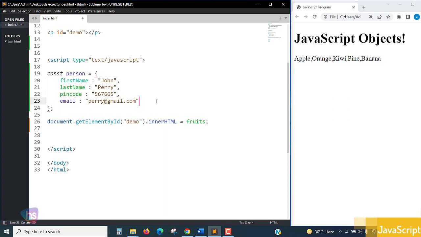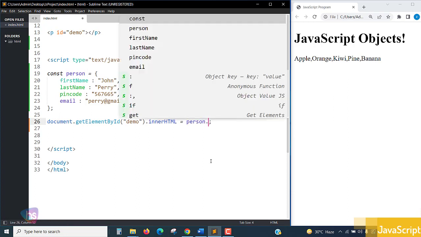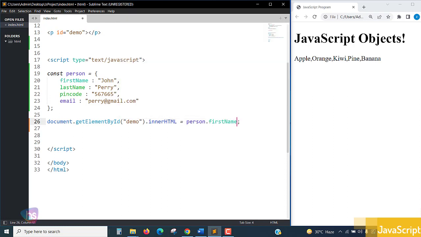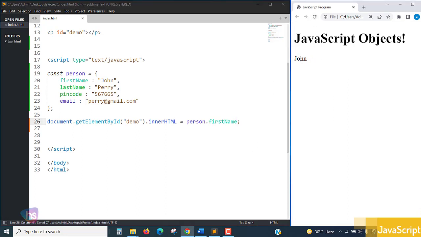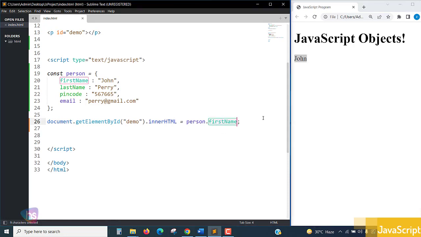If you want to access these objects, how simple it is. This is a person, not fruits, person dot. By pressing dot, you see everything the person object has inside, the keys and values. These are the things displayed when you press dot. So for the first name, person dot first name, you will get the first name. Let's save it and run it. John, you are getting. If I write person dot last name, you will get the last name.